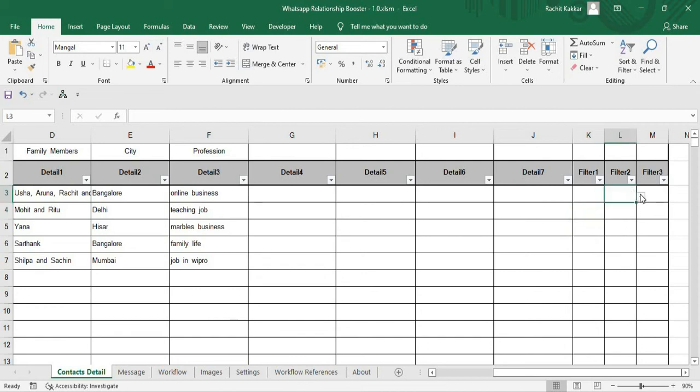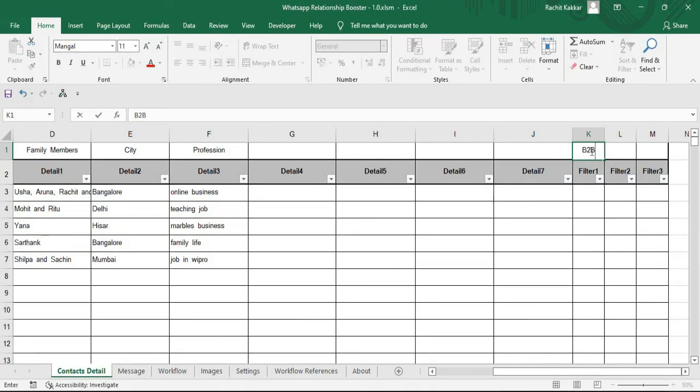example here. Let's assume that you have 2 types of customers. B2B customers and B2C customers. Let's use filter 1 for that. We will name the column as B2B, and for all the contacts where customer is B2B, you select the option as yes. If your contact is B2C customer, then you select the option as no.